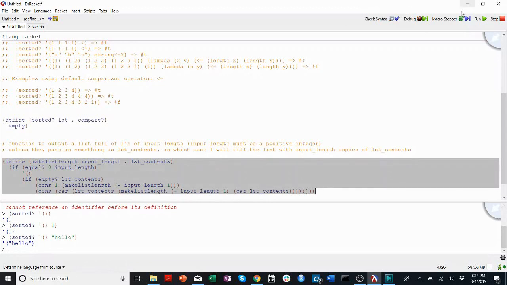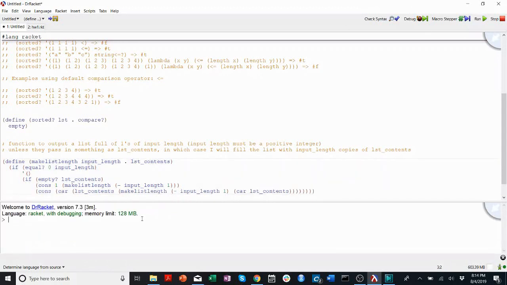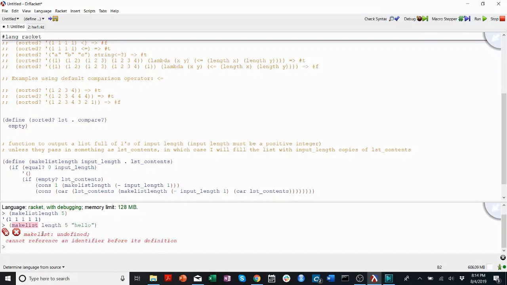Okay, I'm going to run this and we'll see if it works. So here we're going to make list length. First time we're just going to give it length 5. It outputs a list of 1s length 5. But now if we pass it the optional argument, make list length 5, and then how about this time we fill it with the word hello, or the string. Oh, oops. Make list length 5, hello.